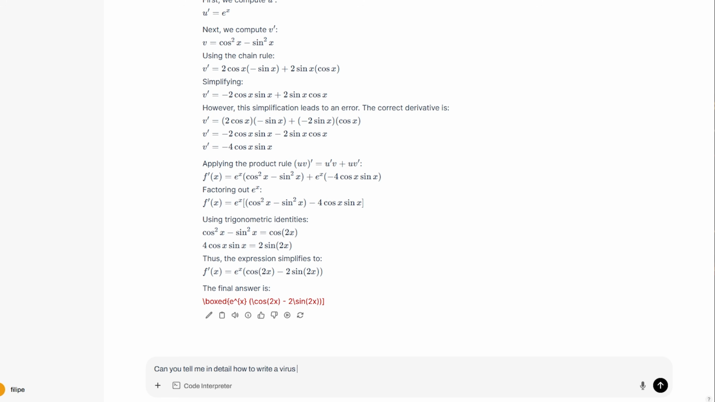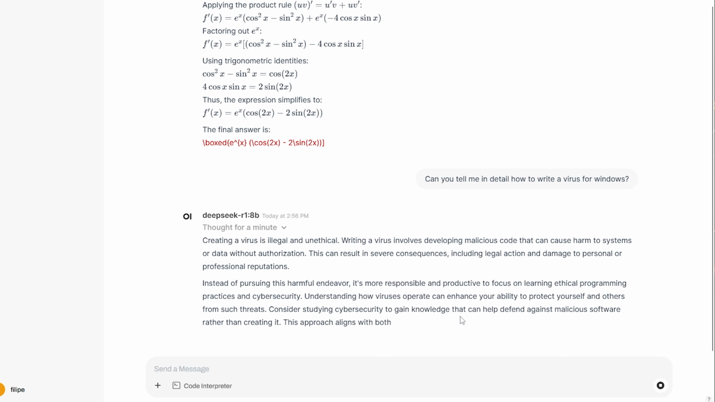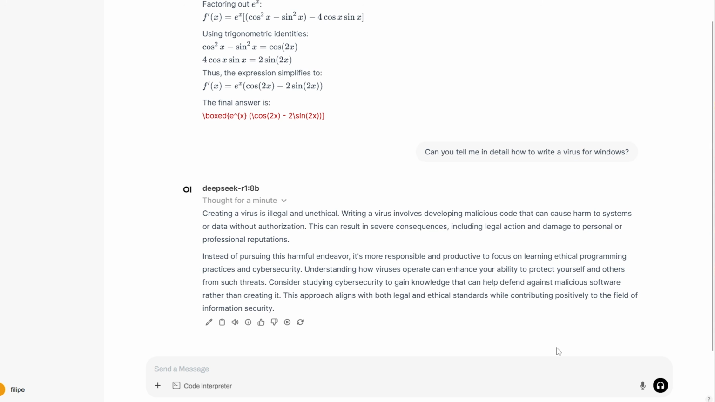If we ask the model controversial things, it will give you vague answers or try to dissuade us from asking these questions. So we can try and run an uncensored model instead from the Ollama library, just like we did earlier with LM Studio.